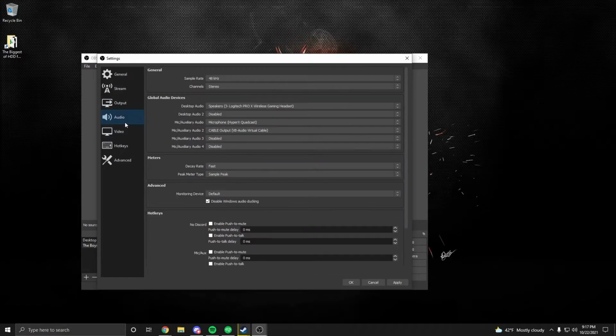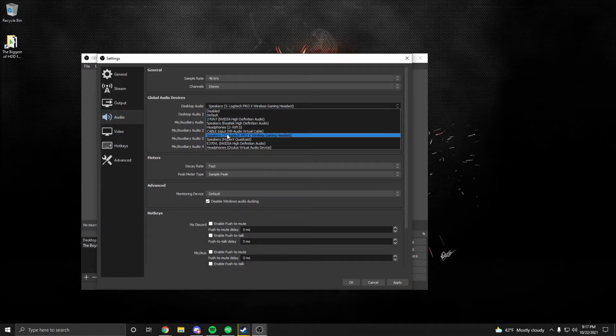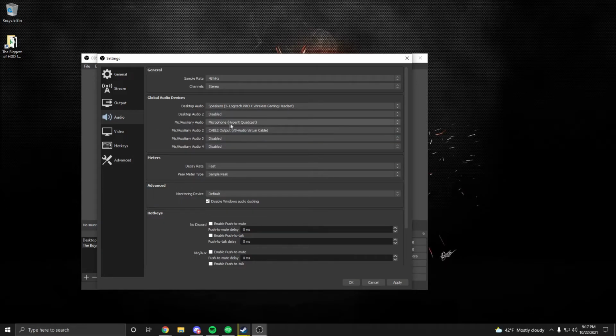Next go to the audio tab. Set your desktop audio to your default speakers. Next set your mic to your actual microphone, then set the mic 2 as the cable output.